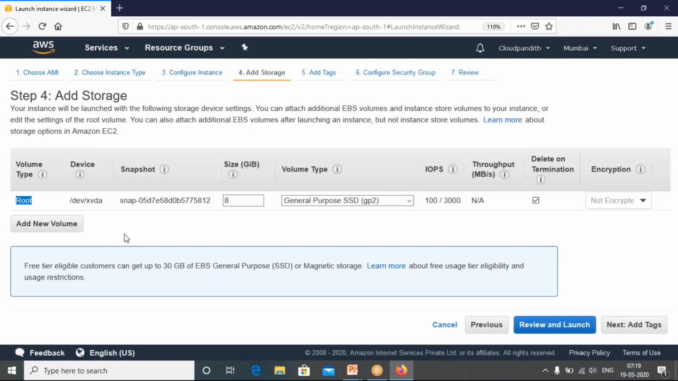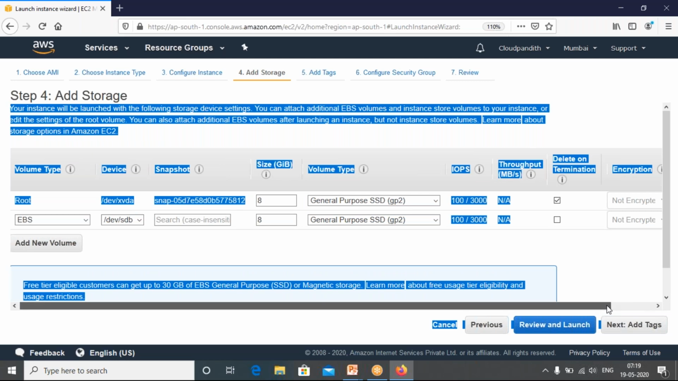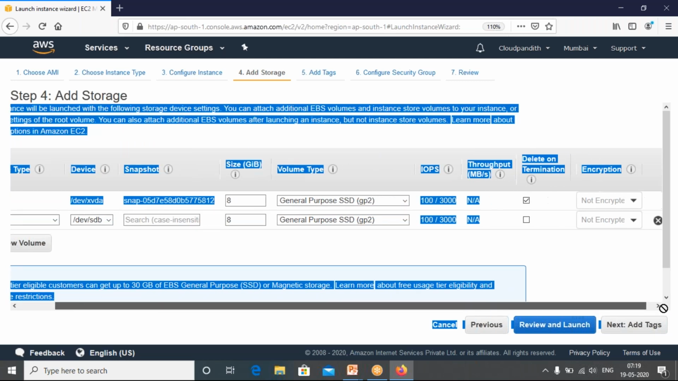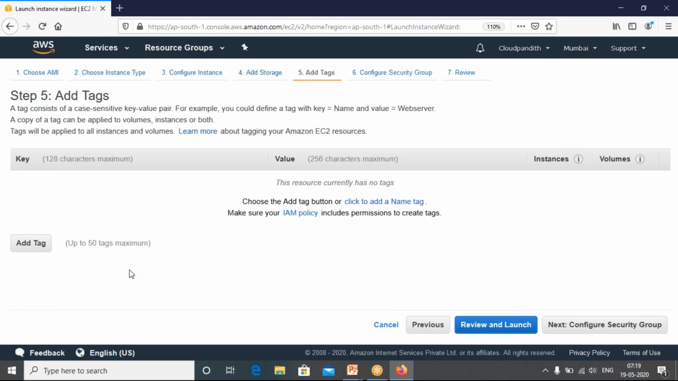Storage also yesterday we have discussed about, right? So what happens is when your instance is terminated, whatever data you have stored, you don't want to lose that data. For that you need some block storage, elastic block storage, where you are going to persist your data, right? So for that you can add some EBS volumes and all those things, or you can go with the root volume. Okay, so for now I don't want to add the EBS and all, that is not required for me. Just click add tags.